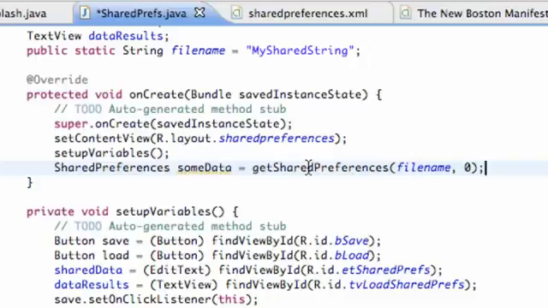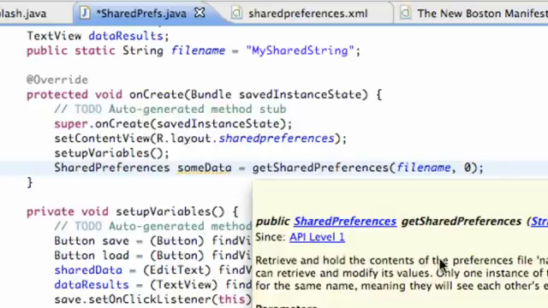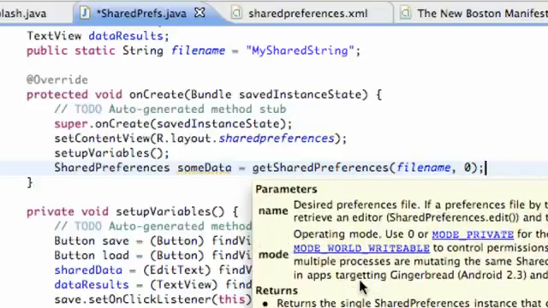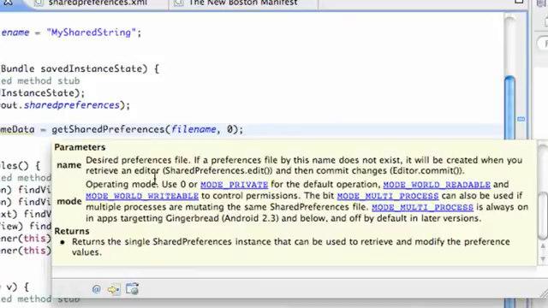So let's check out what this getSharedPreferences is, and it basically says it retrieves and holds the content of a preference file name. Let's just get down to the second parameter, the mode. Basically what the mode says is the way that we want to be able to write this. So use 0 or MODE_PRIVATE for the default operation, which is what we're going to do. But you can also do MODE_WORLD_READABLE, so the world can read, and writable to control permissions, and you know, some other options that you can use for that second parameter.